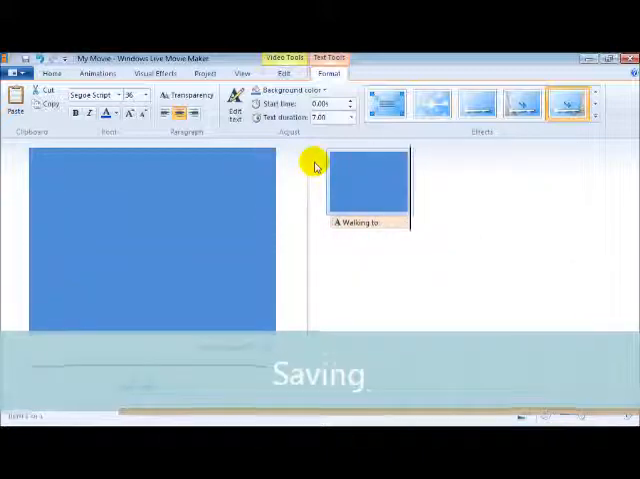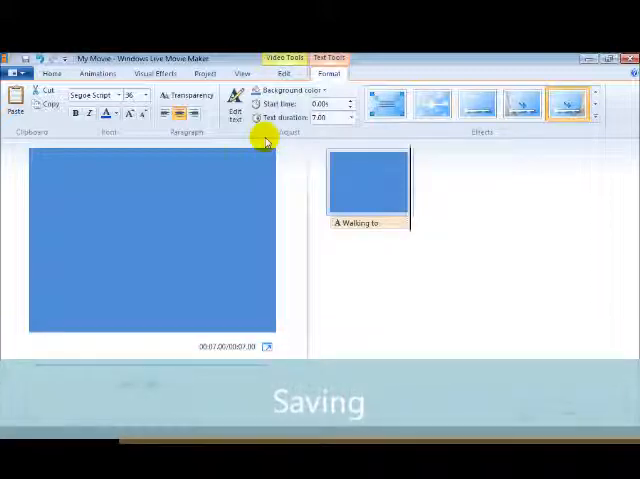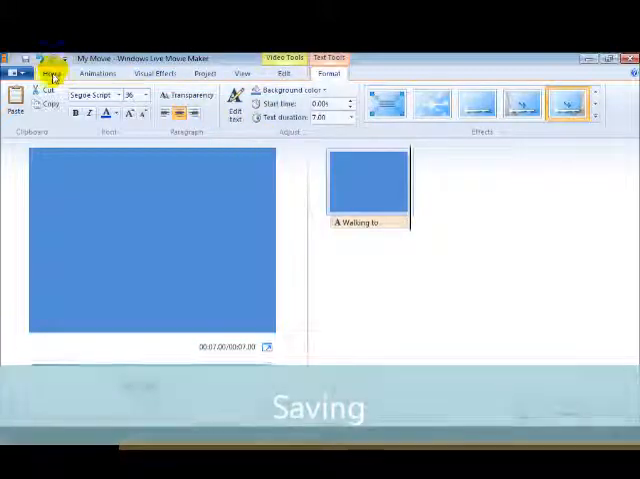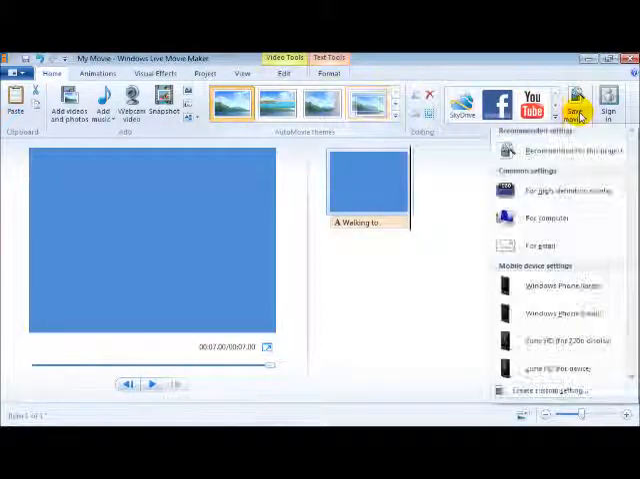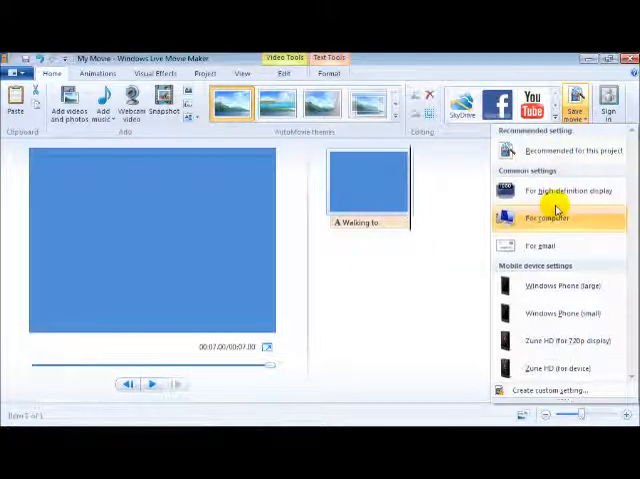When everything looks right, we are ready to save this clip. Click on Home tab, click on Save Movie, and choose this option that says For Computer, with the assumption that you'd eventually upload it on some video sharing sites like YouTube or Vimeo.